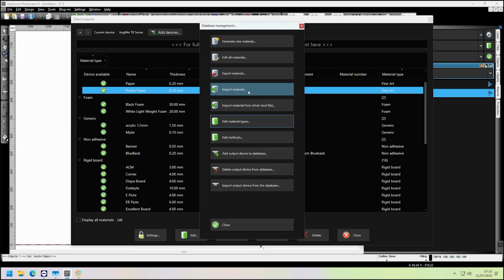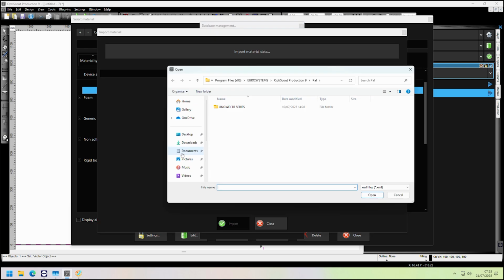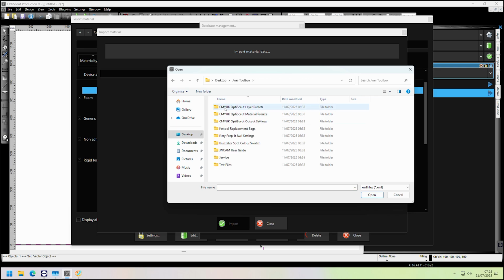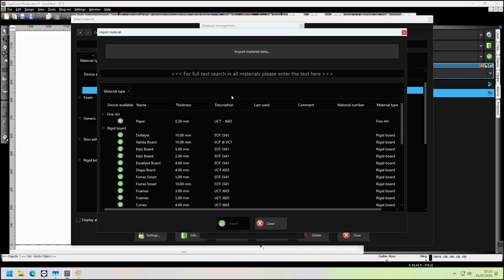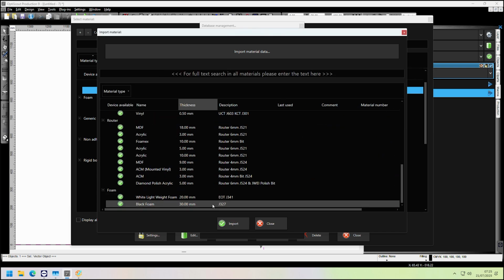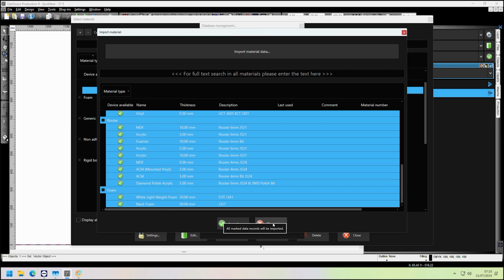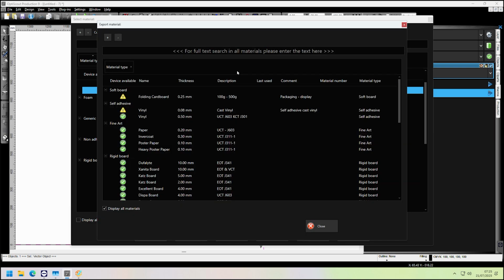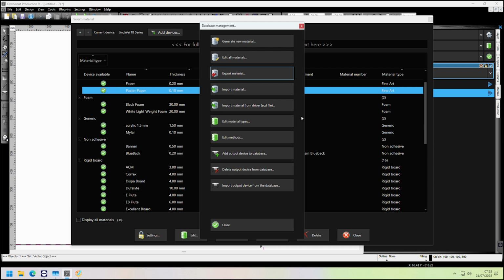If you'd like to import materials, we can go onto here, and we can then import a material library. So let's say presets there, open that up, and I can select all of those and import those from there. If I'd like to export, I can click on that, and we can then select all of those again, and we can export it to a location. Now your library automatically backs up as well, and that backs up onto your actual software, so you always have a backup in there as well, which is great.